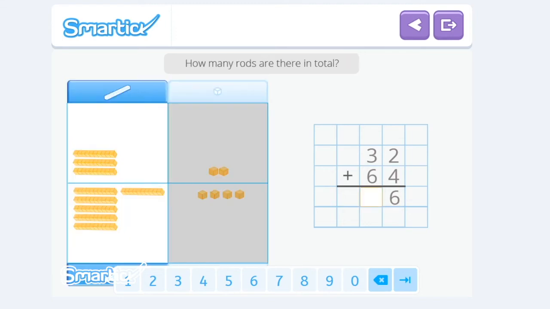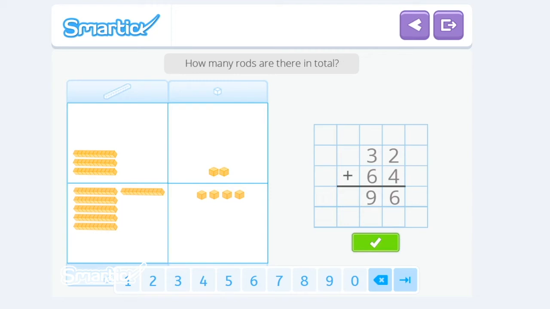Now we need to add the rods, the tens. 3 plus 6. There are 3 rods at the top and 6 below. How many rods are there in total? Okay, so we know that there are 6 rods below, so 6, 7, 8, 9. 9 rods in total. Excellent! 3 plus 6 equals 9. The result of the sum is 96. Otto has 96 candies.